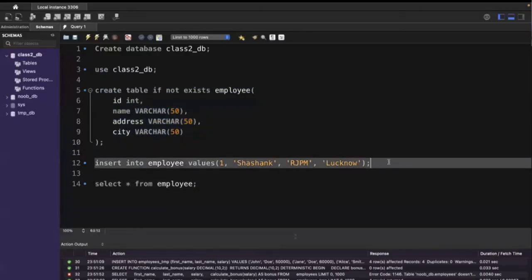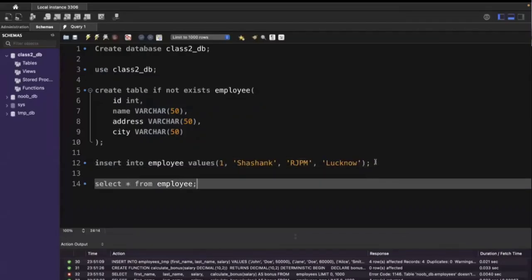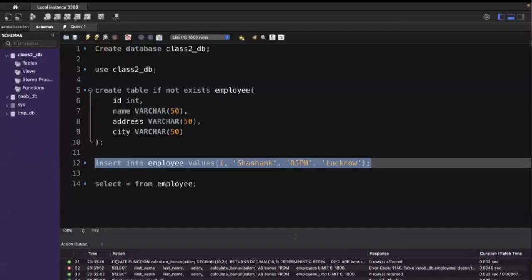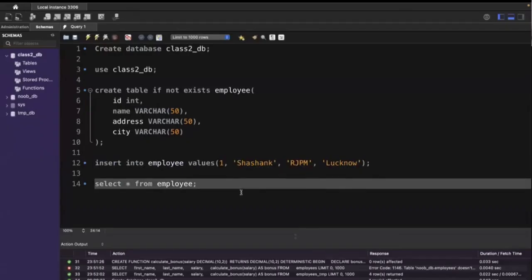And yesterday we also looked at the insert command, meaning how to add entries or rows in the table. For that, we have this insert command. If I select this one and execute it, you can see data is inserted. And now we would like to verify whether data is inserted properly or not.